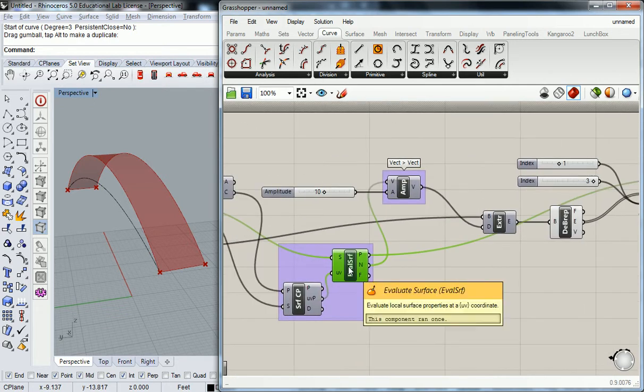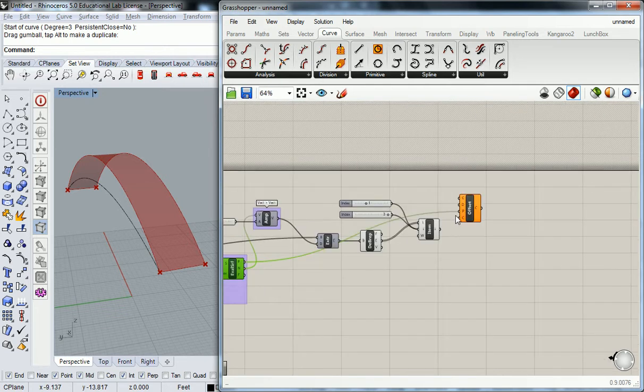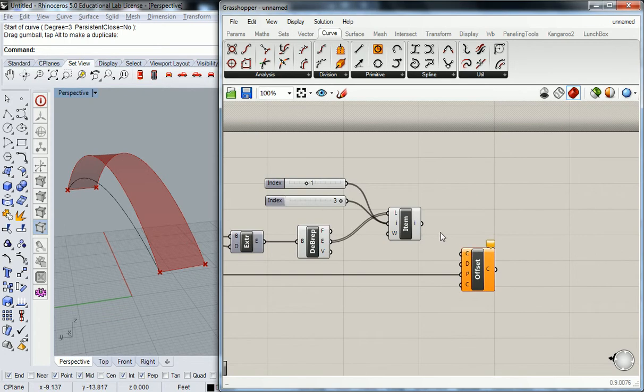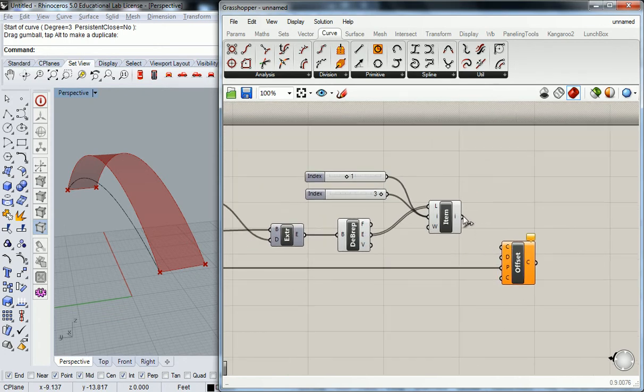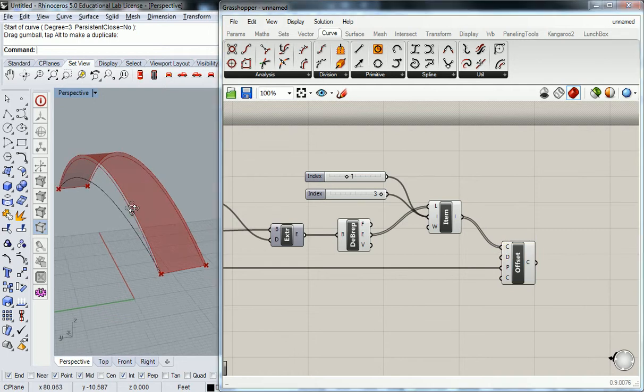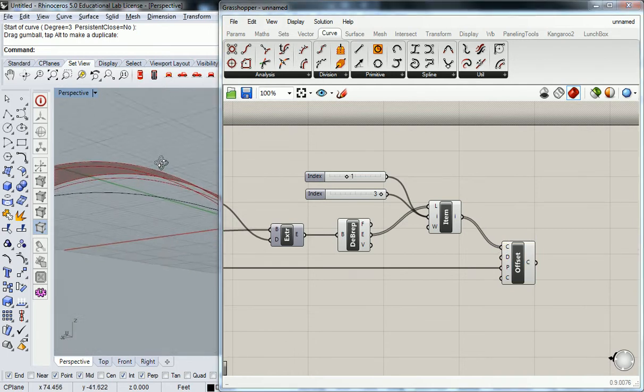Way back here under evaluate surface, it gave me a normal. That normal is tied to the orientation of the bridge, and incidentally it's also tied to the orientation of the arcs that I am now selecting. So I can use that as my orientation to do an offset surface, or I'm sorry, offset curve. Now I can try feeding both of the curves in and take a look at what it's doing.